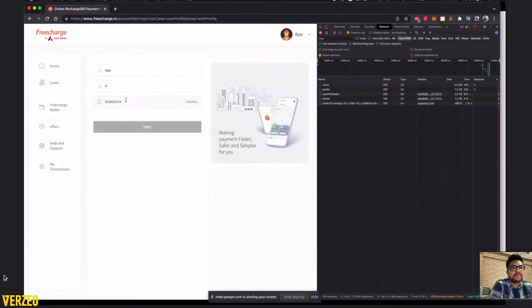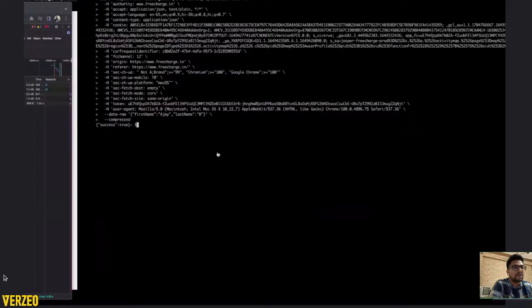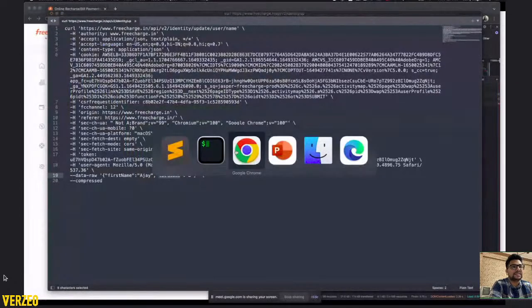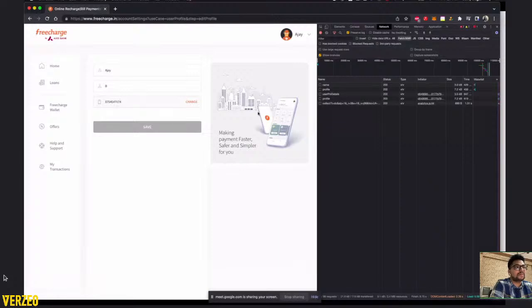But I can see the mobile number is not being sent, and only two pieces of information are being sent: a first name and a last name. What if I change the mobile number as well? What if I send a mobile number field as well? Let's take a look at where exactly this mobile number is coming from.